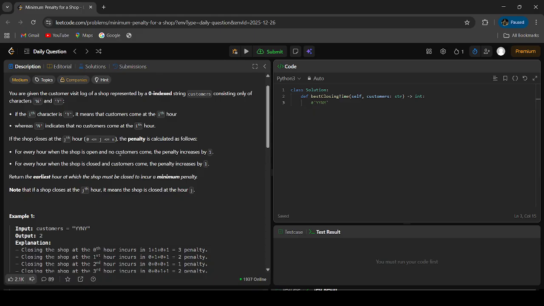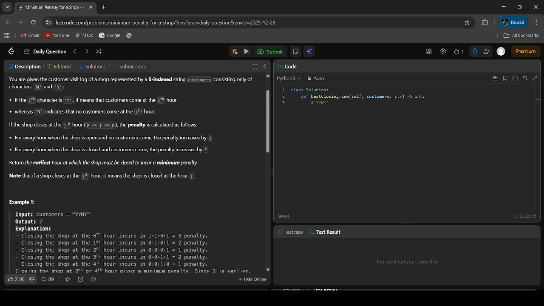If the shop is open and no customer comes, we have to apply the penalty. And if the shop is closed and a customer comes, then we also have to apply the penalty. We have to return the earliest hour at which the shop must be closed to incur the minimum penalty. So we have to provide the best hour at which the minimum penalty will occur if the shop is closed at that particular hour. So first let's take the length of this, then think of the logic.